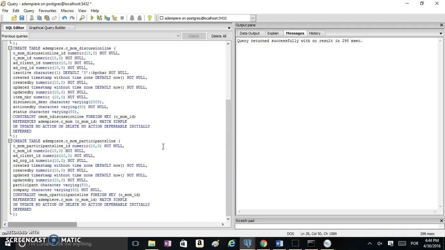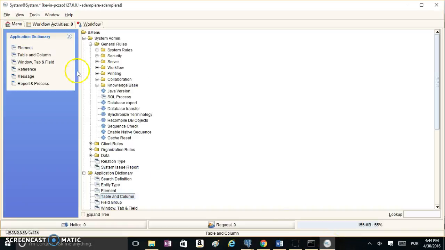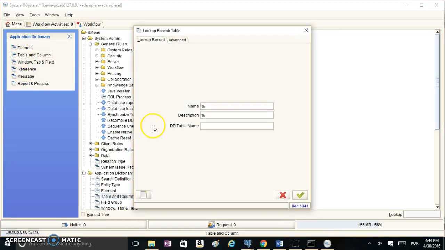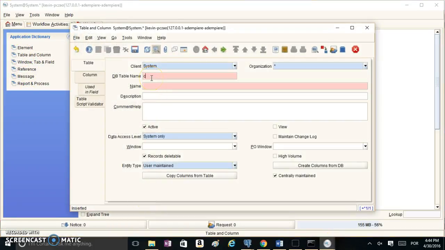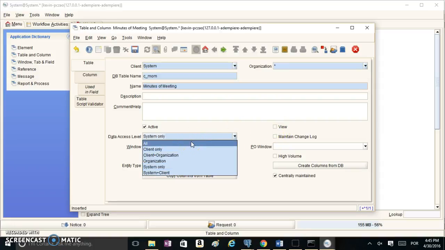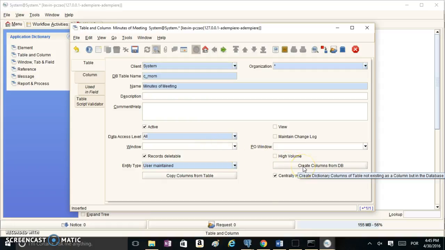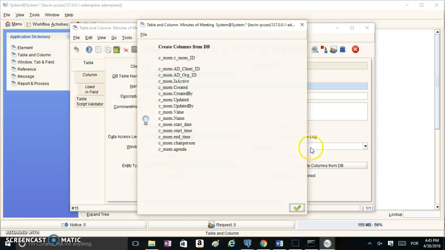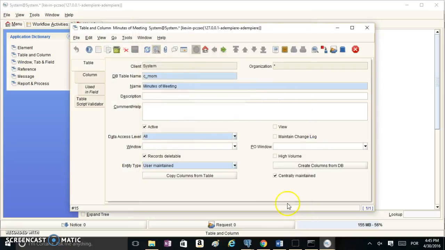So now that we have that, we will use the same steps we did in our last video to create the tables and columns in Adempiere. So we're going to go to Adempiere, go to tables and columns. We're going to type, it's going to go to all. Yep. And this shows what we're going to have in our mom table.